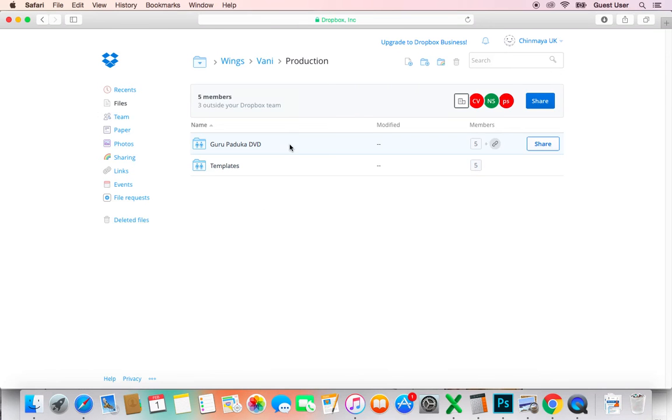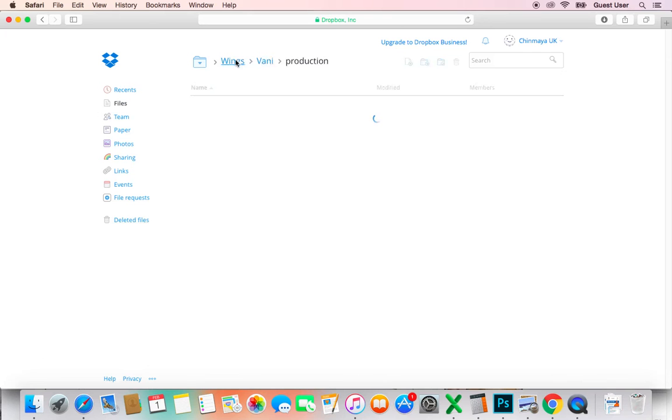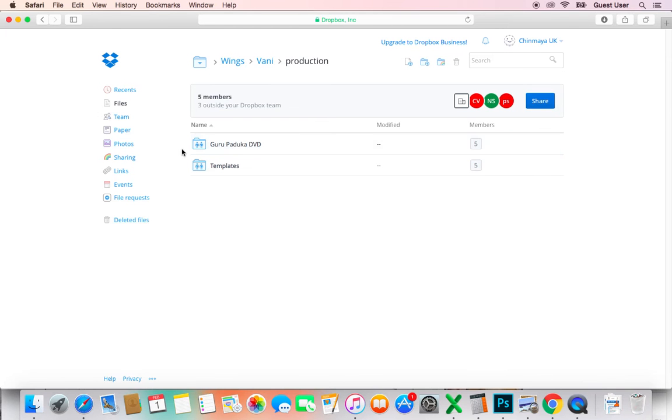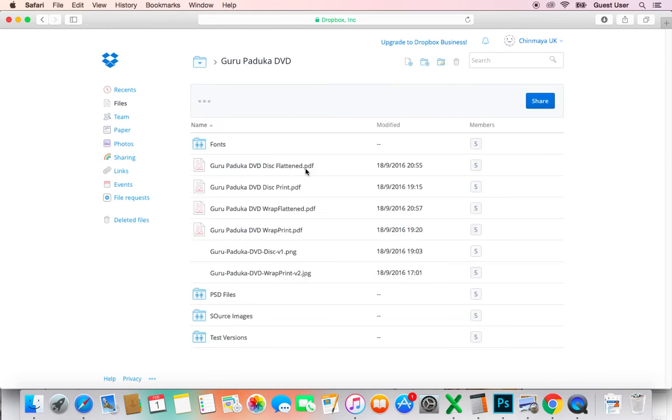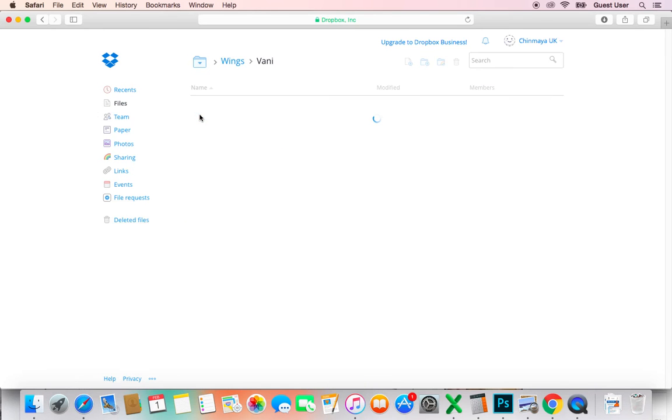been kept here. So this is the template for a 4 DVD set that the supplier gave us. We've saved it in case we wanted to use it ever. And this is the DVD that was produced. So then you'll see all the files, mostly the design files. That's what this has. So if you ever need to access it, you can from there.